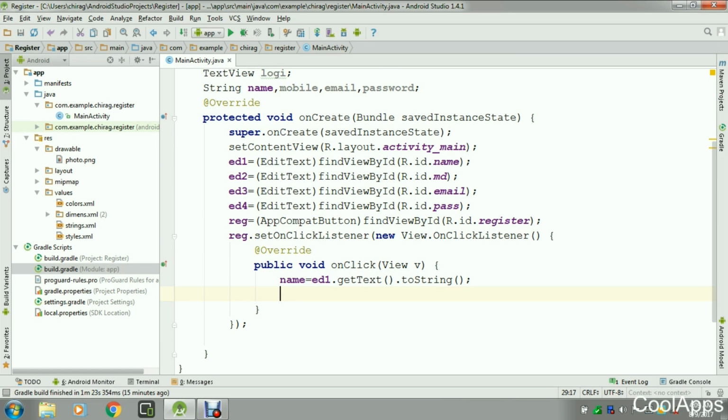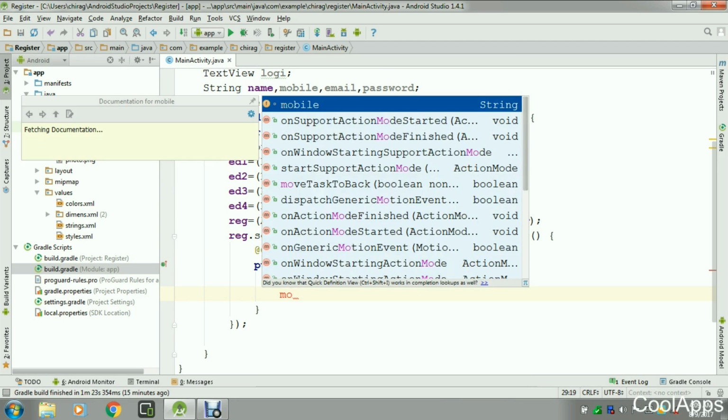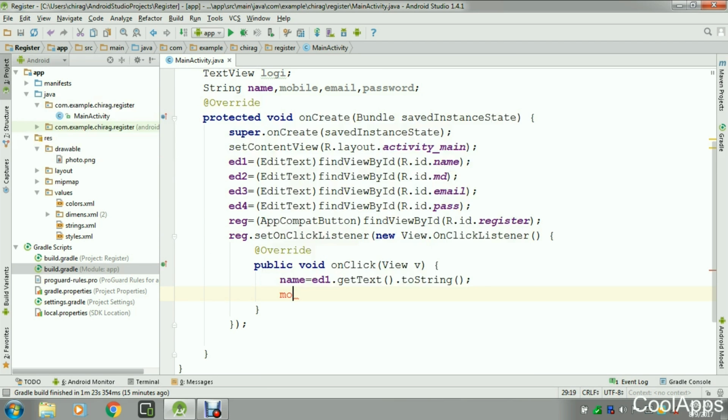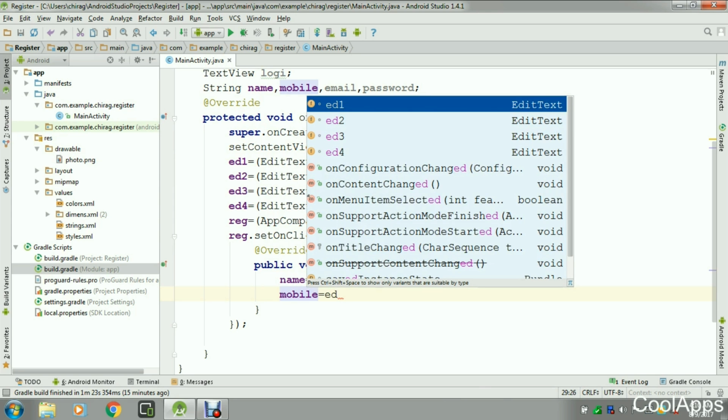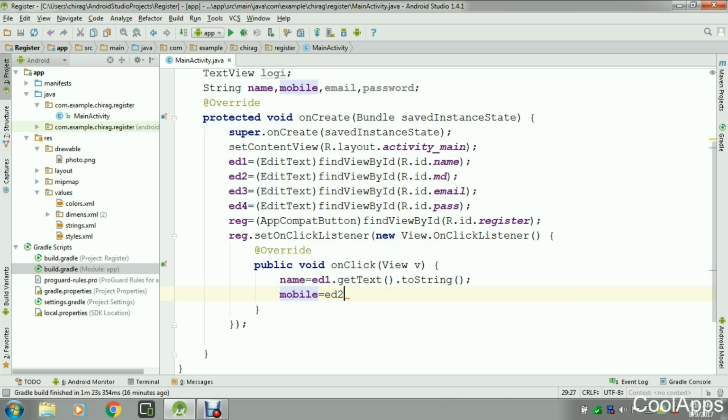So name, mobile number. So guys, as much as possible, just create an object of string every time whenever you are making your app. So ed2, that means our mobile number. Don't get confused, guys, because I'll put ed1, ed2 just so you understand what is the object of your string and what is the object of your edit text.